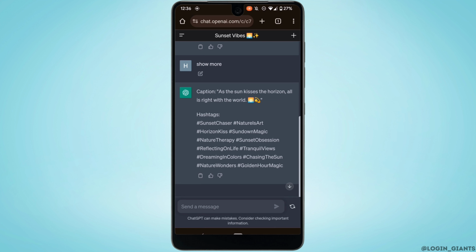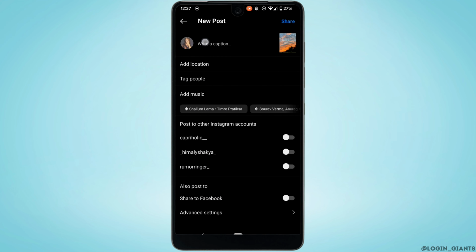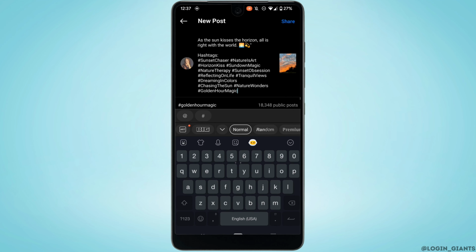There you go. Now let's say you want to add this caption and the hashtag to your post. All you want to do is copy the caption and the hashtags. Once you have copied, head over to your post and paste the thing that you have just copied before.